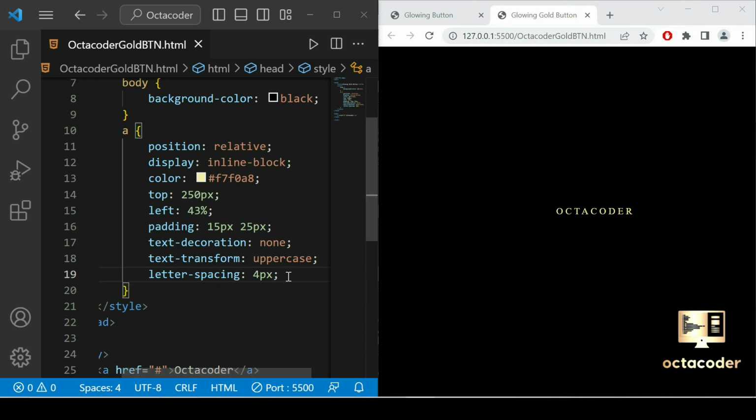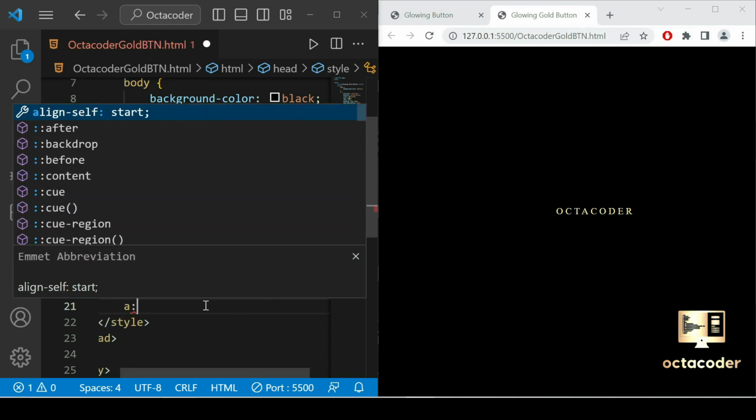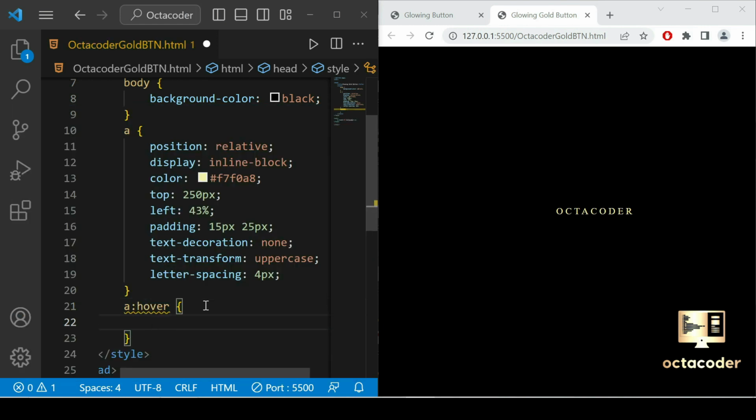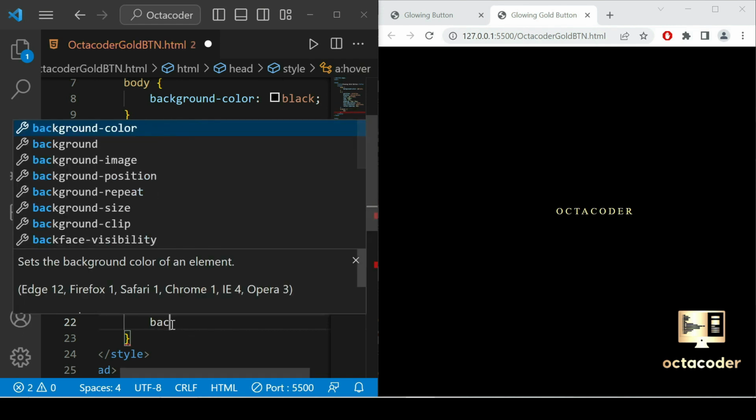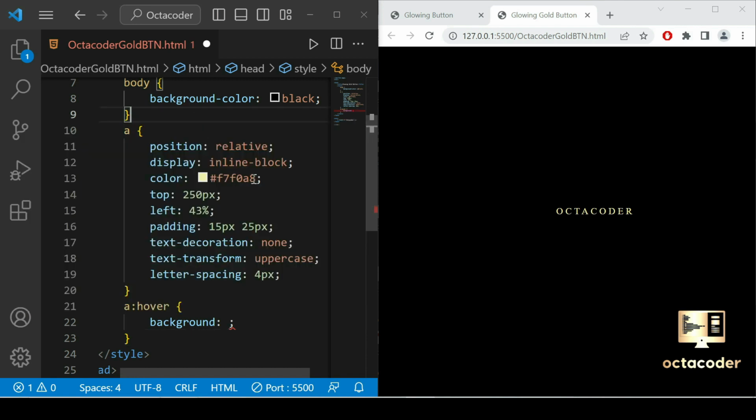So the normal anchor tag style CSS we have given. Now when the mouse goes on this button, it will glow. So for that, let's give the anchor tag hover. This is the way we give the on hover style CSS. Let's give background the same. We are going to use this same color for when the hover happens. It will be colored in the gold.